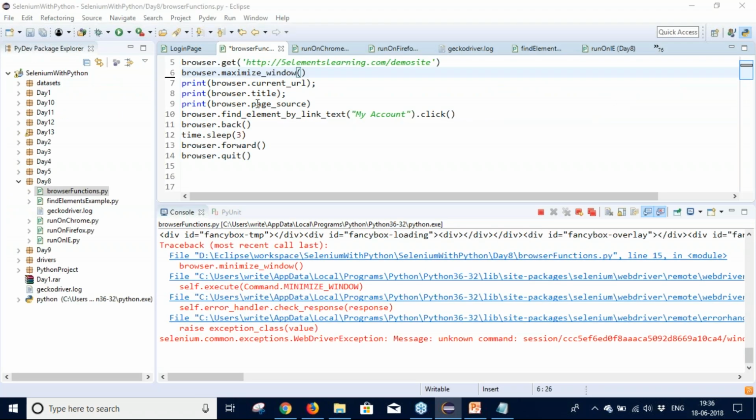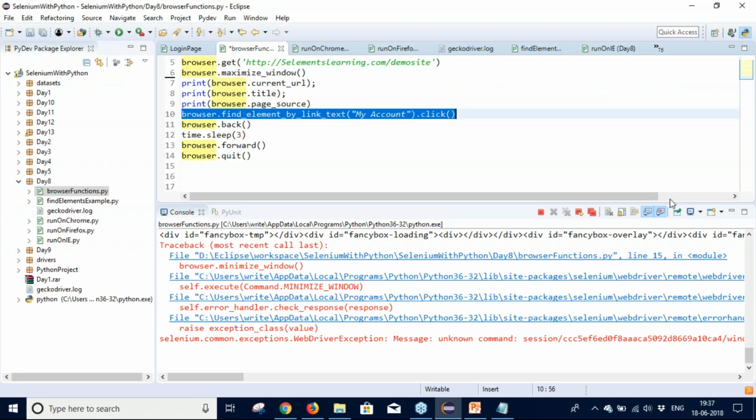So to try forward and backward, try to click on an element, a link basically. For example, you would have tried clicking on the My Account link.